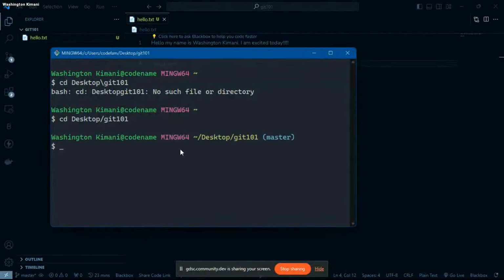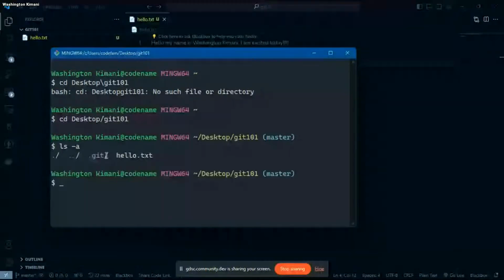So as you can see hapa hivi kuna hii, we shall come to check that. Kuna hii master, we shall say what it means in a while. So if I press ls with a flag of -a, you can see there's this .git something. This is a folder that has been created by Git. So all the changes that we're going to make zitakuwa saved into this folder.